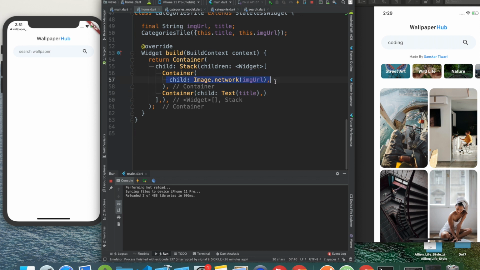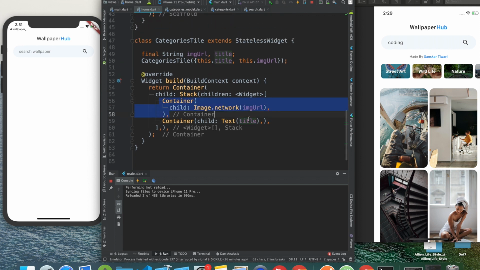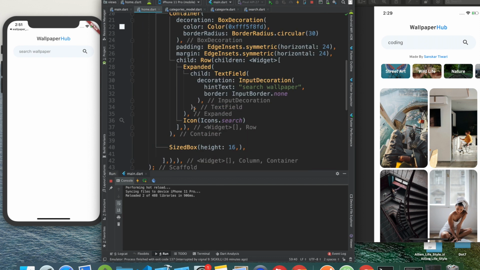Now our first image container is prepared. Now let's move on to the next one. We also have the title as well, guys. Now of course these are not structured properly right now, we have to make sure that it looks like this. But let's move on, and this is what I usually do.